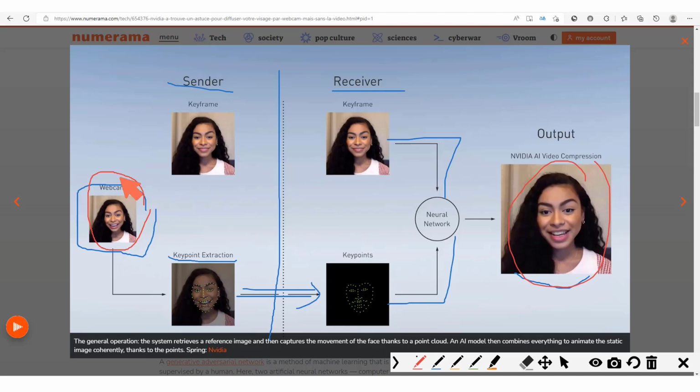And so now at the receiving end, we are able to get this here at a much lower bandwidth, since we are taking in only the key points and not this whole input image.